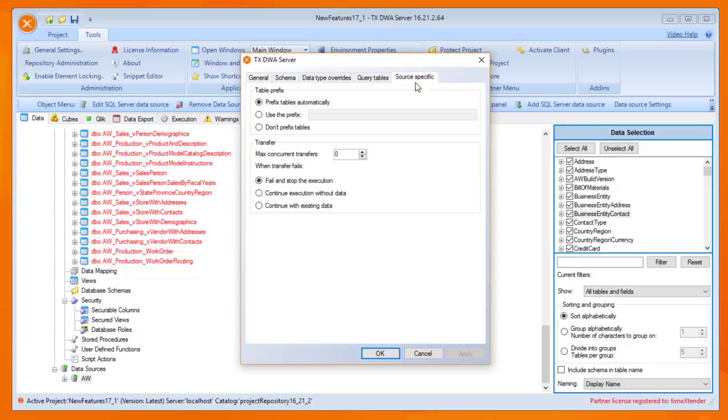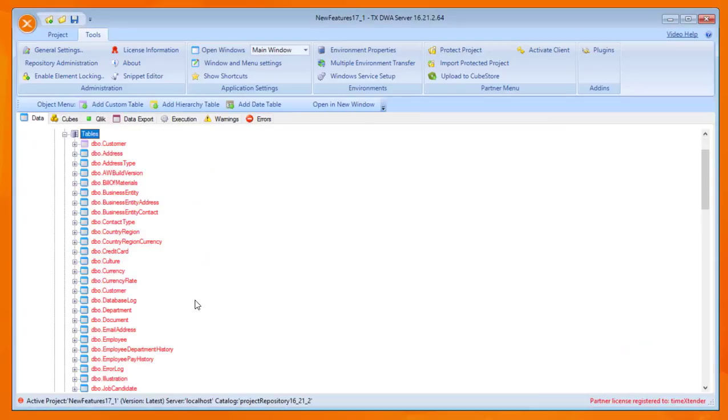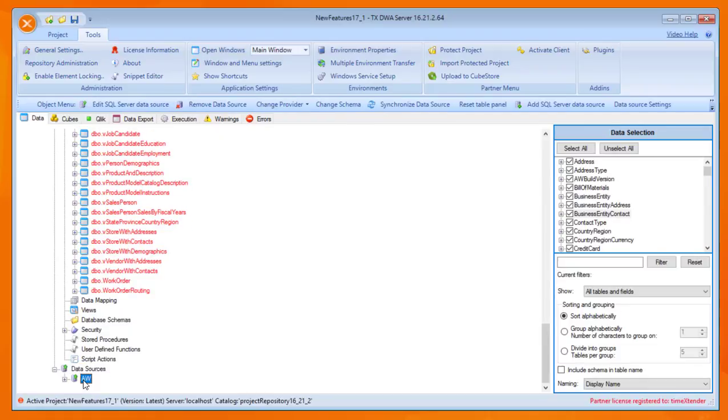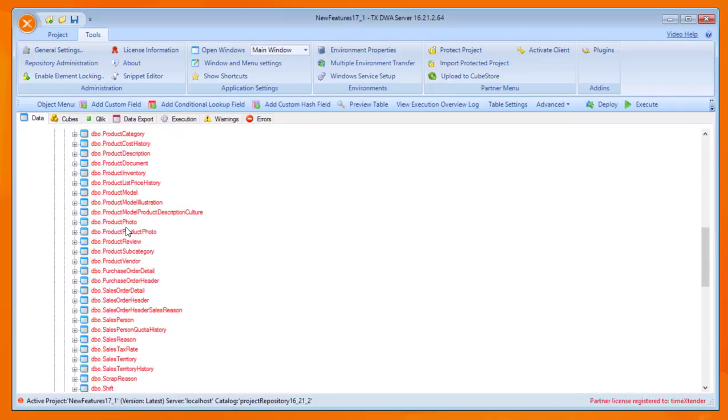I'm going to go to the source specific setting. I'm going to set it to not prefix tables. This is going to reload the source, and we can see now they're no longer prefixed. The next thing I want to do is go in and put all of these in their own schema for the data source.